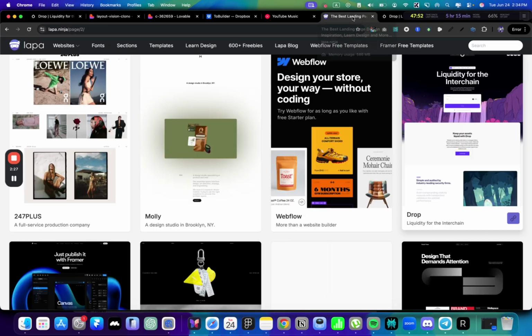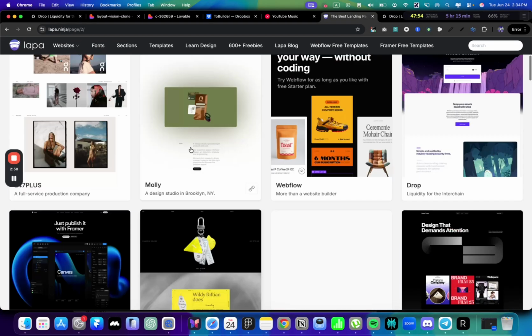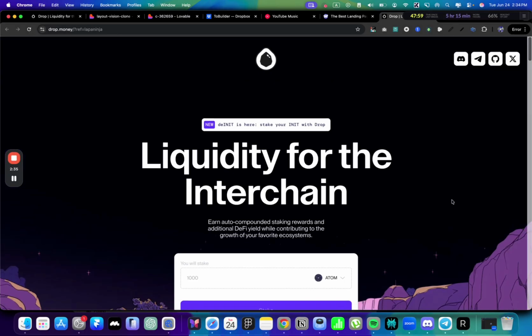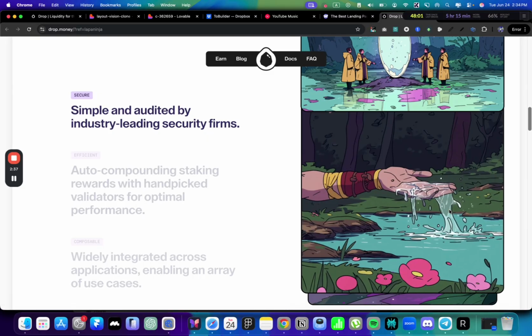For example, I found this website on Lapa Ninja. I think it's pretty cool. It is pretty easy to design something like that. We have some nice background image, and I'll show you how to create that using AI.